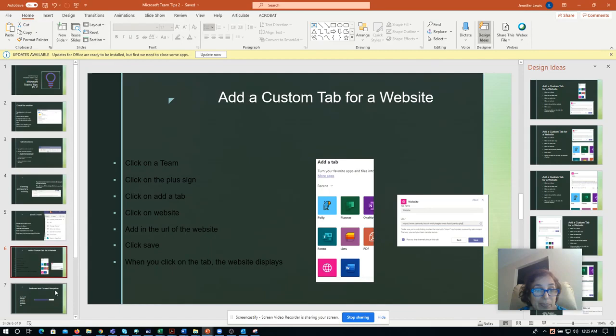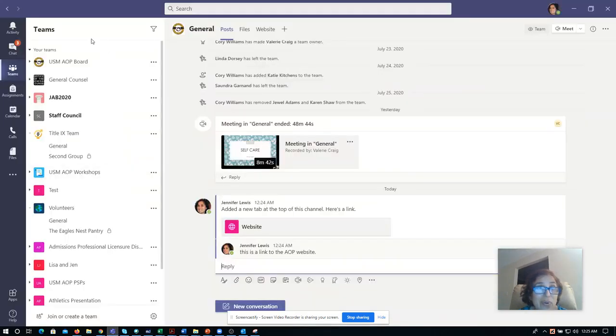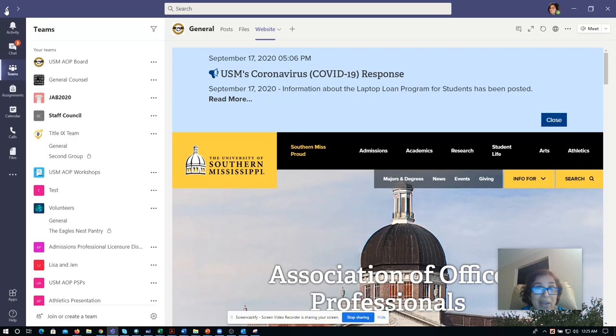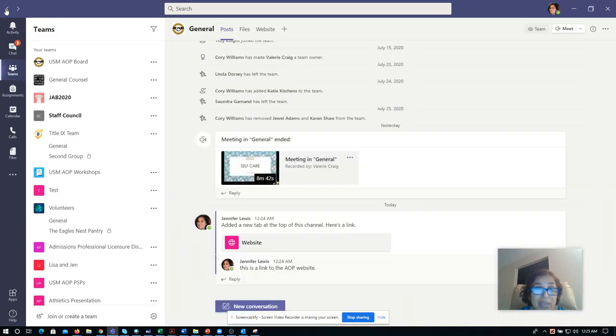And now we're going to talk about backward and forward navigation. Just like the internet, Teams allows you to go backward and forward pretty easily there at the top. So let's take a look at how this would work. So we were just here inside the AOP General. If we hit this arrow, it's going to take us back out to where we were on the website. And here we go back out. We were at the beginning here.